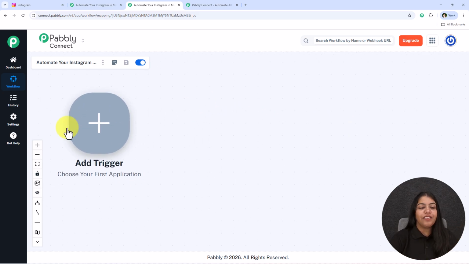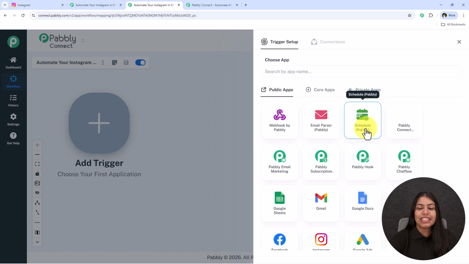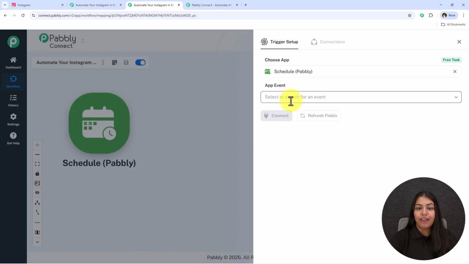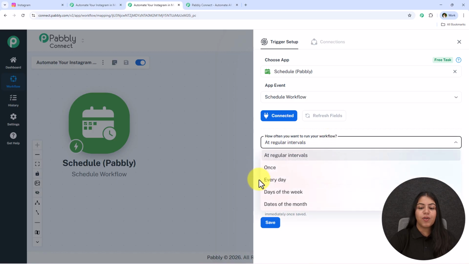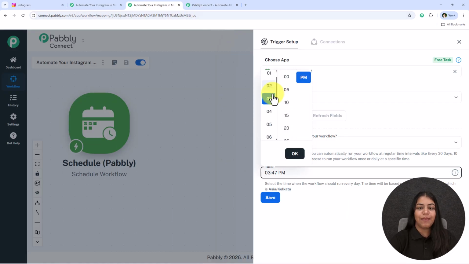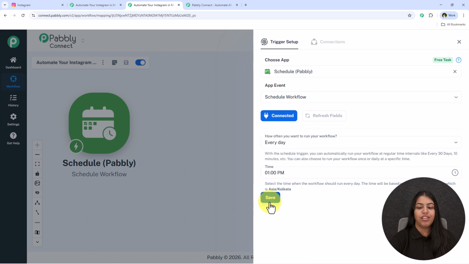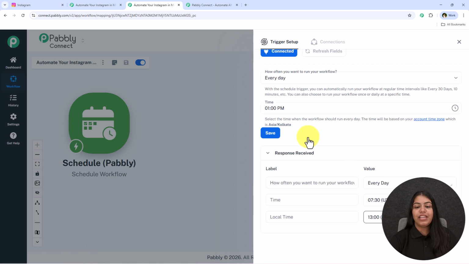To get started, we have to click on this add trigger button. For the trigger application, I'm going to select schedule by Pabbly because I want to schedule this workflow. For the event, I'm going to select schedule workflow and click on this connect. Now it is saying how often do you want to run your workflow. So I want to run this workflow every day and post on my Instagram account every day. Now I'm going to select the time at which I want to post right over here and then click on this save. Now this workflow is scheduled for every day at 1 p.m.